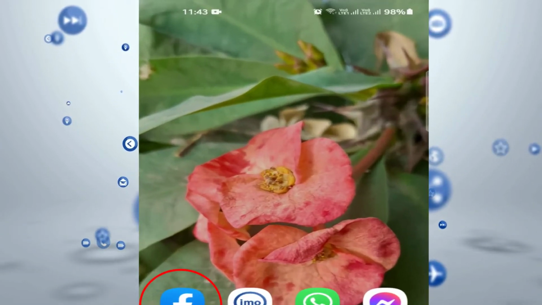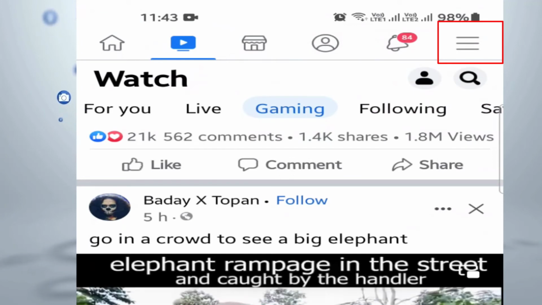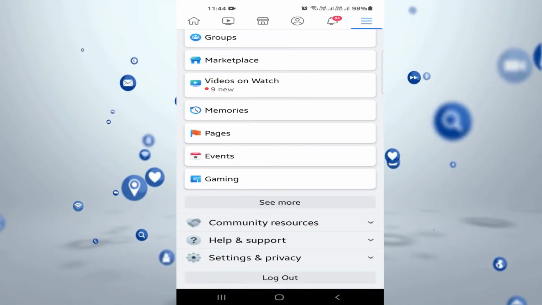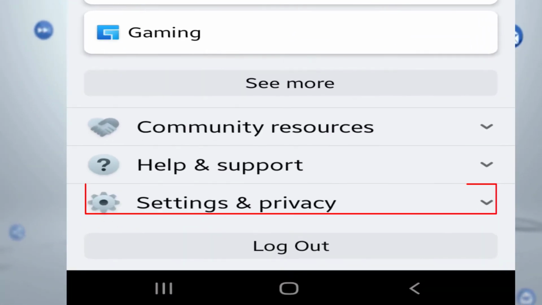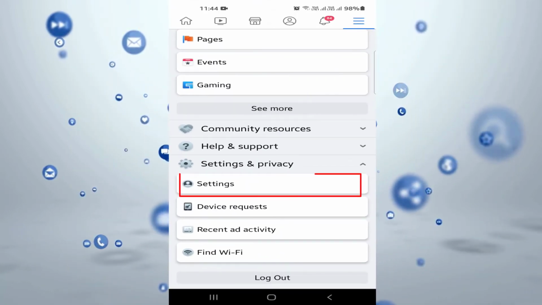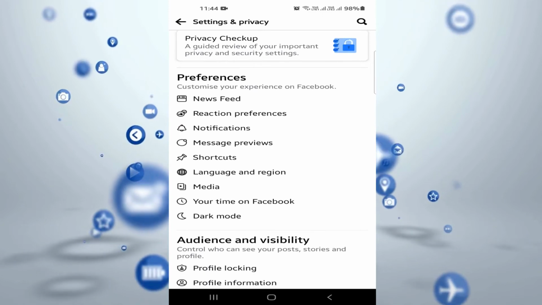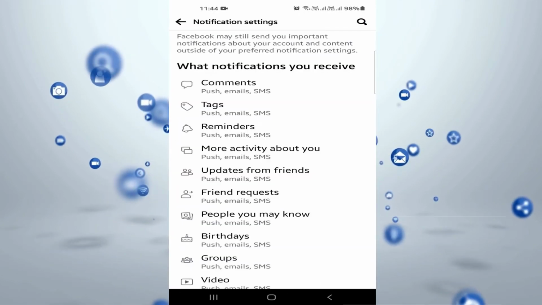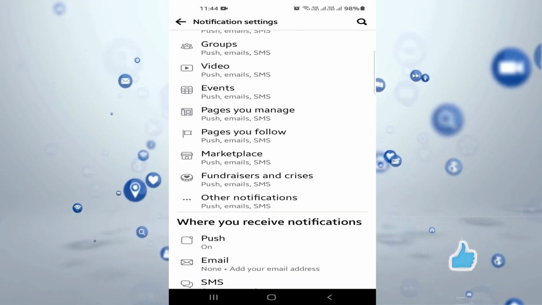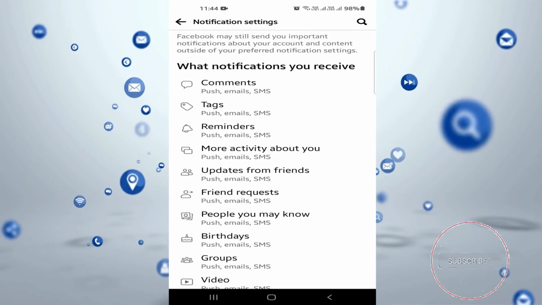Now, let's see a further systematic way to turn off notifications from Facebook. After entering the Facebook app, look carefully. Here are three horizontal lines on the top right side. Touch here to enter all the settings options. At the bottom of this section, see the option Settings and Privacy. Select it by tapping on it.